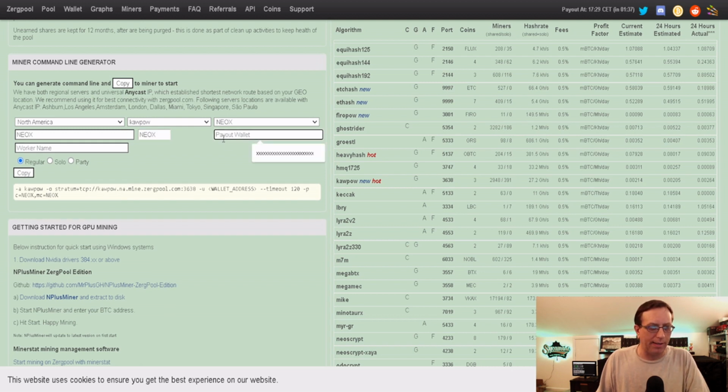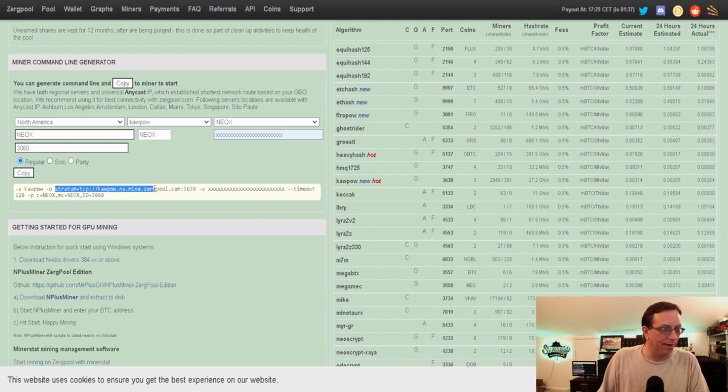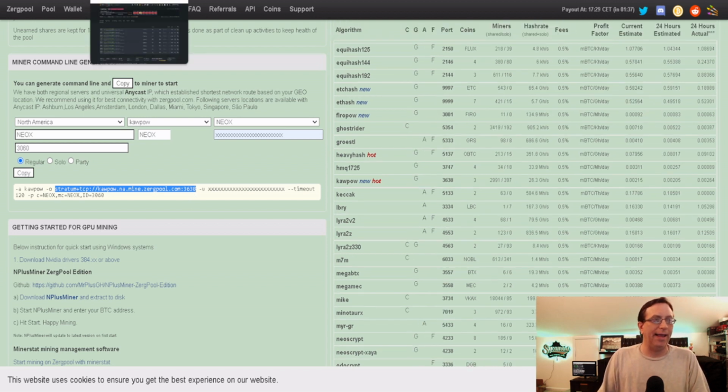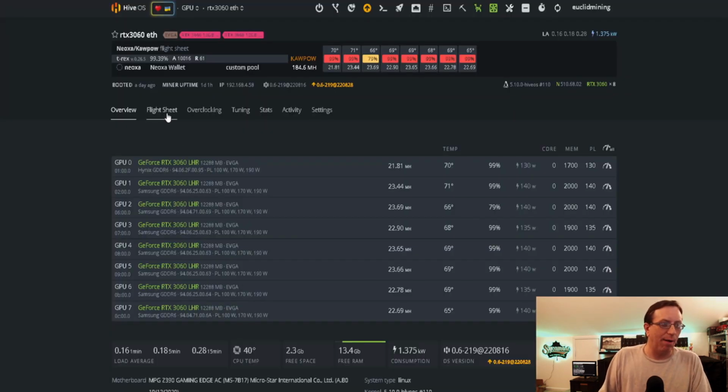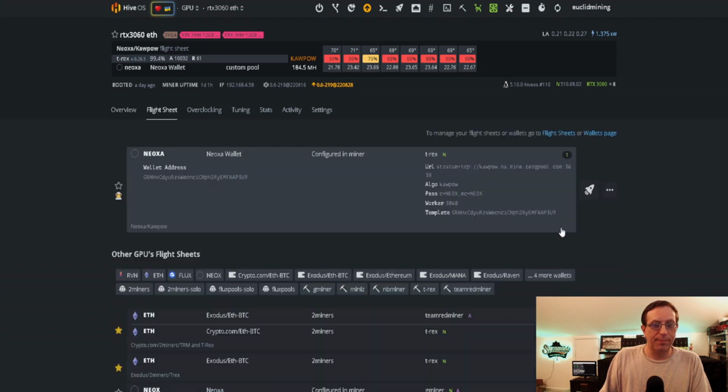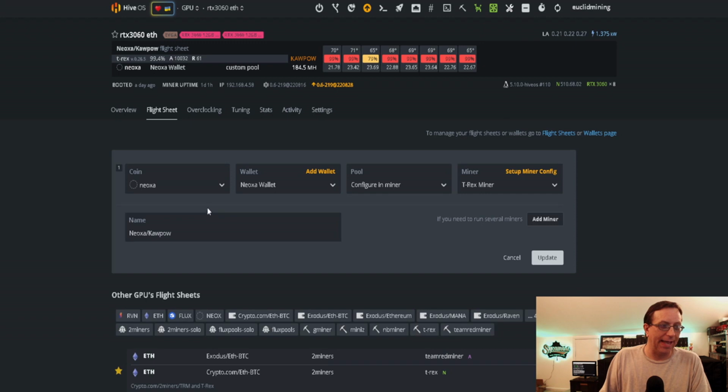So the payout wallet, we'll just do X's for now. The worker name, just do 3060 for now as well. And then here is all the information you're going to need right here. So we're going to be taking it from here and going across to here. So let's go ahead and bring up Hive and we're going to go to our flight sheet. And we'll just go to the one that I have right now. We'll just hit the edit.